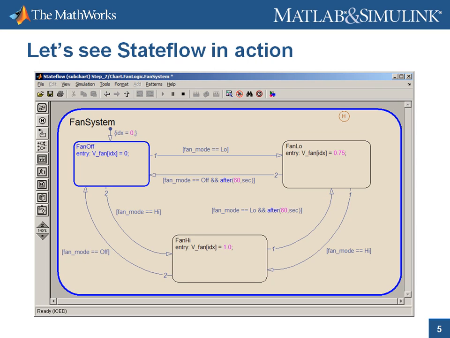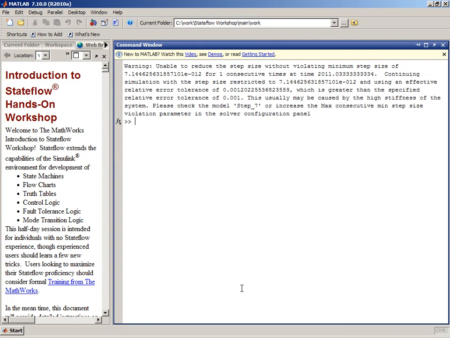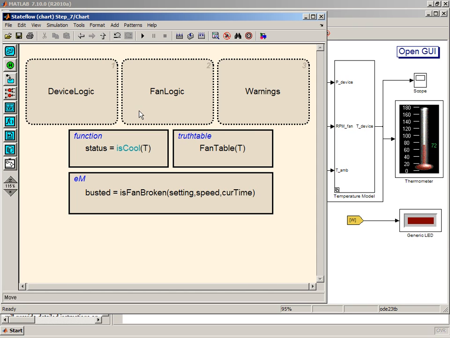Before we go on with the rest of the presentation, let's go into MATLAB, Simulink, and Stateflow and see this demo in action. Here's the Simulink model that we'll be using, and there's a Stateflow chart inside of it. Let's open that. So here's Stateflow.